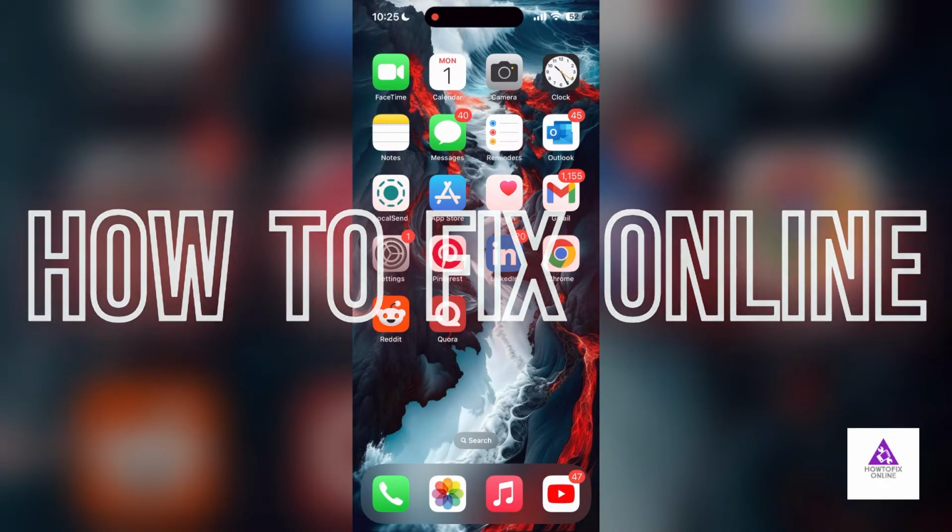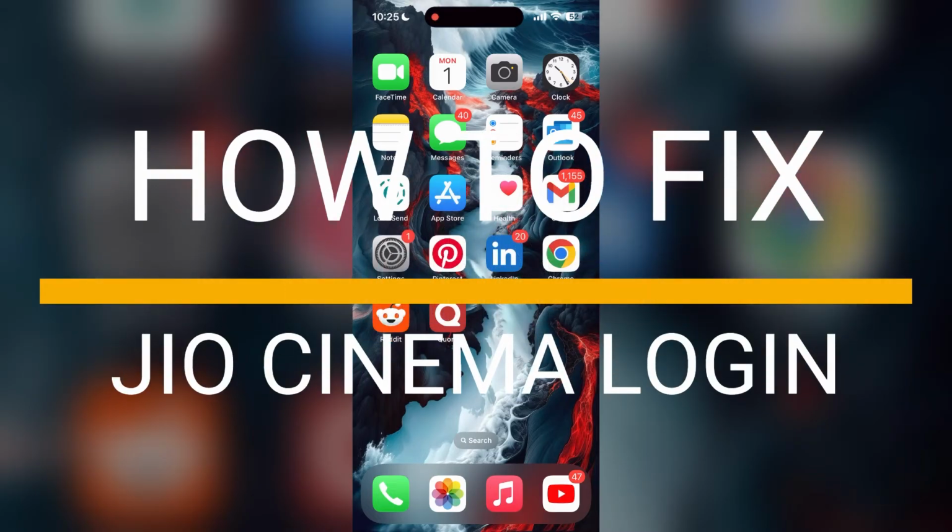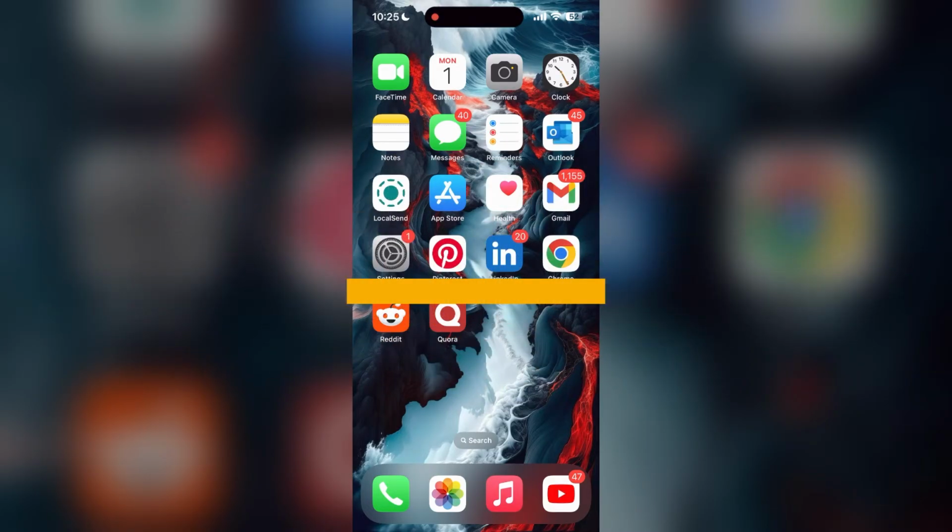In today's video, I am going to show you how to fix login problems with Jio Cinema account. If you are having trouble logging into your account, here are some fixes you can try.